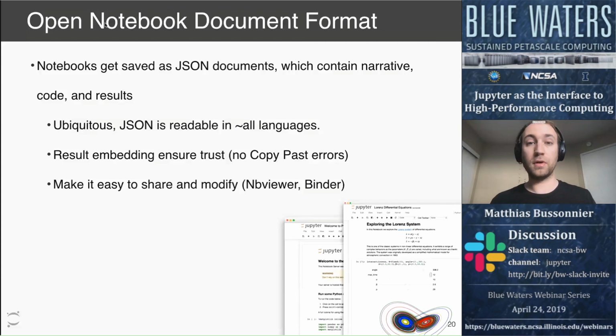So if you want to modify a notebook or generate a notebook from another language, it's relatively easy. And we strive for simplicity so that you can write a system that can process notebooks in about an afternoon without knowing much about the internals. Because the results are embedded, there is more trust, no copy-paste errors, and it makes it easy to share.